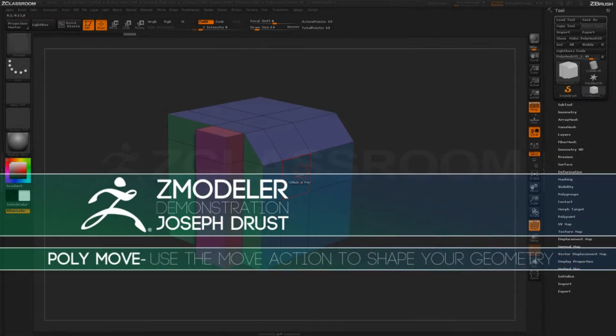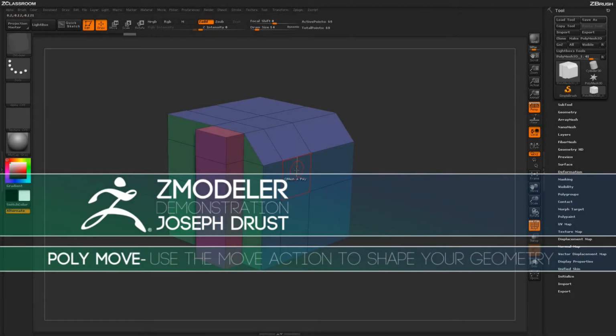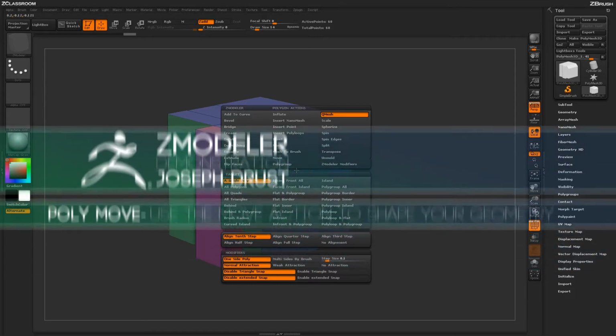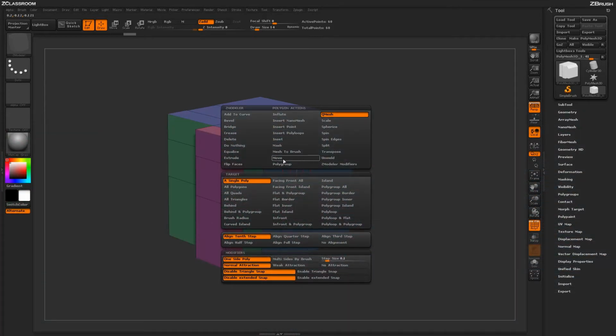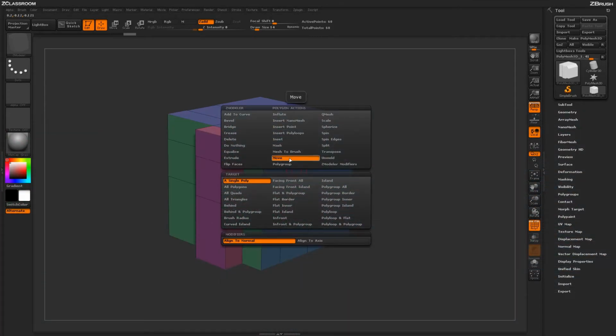With the ZModeler brush selected, hover over a poly and press spacebar to open up the ZModeler Poly menu. In here, locate the Move action. With the Move action selected, you'll see a series of targets and then some modifiers that can be used to determine how the Move action functions. By default, the Move action is set to a single poly and aligned to normal.